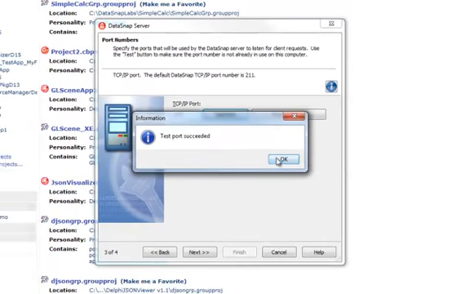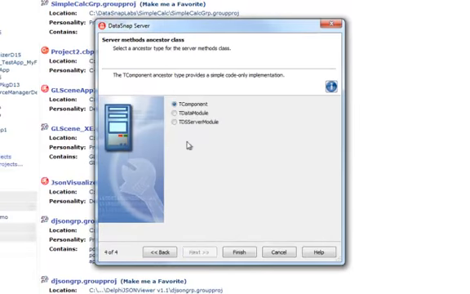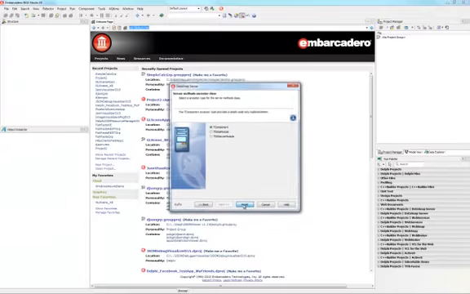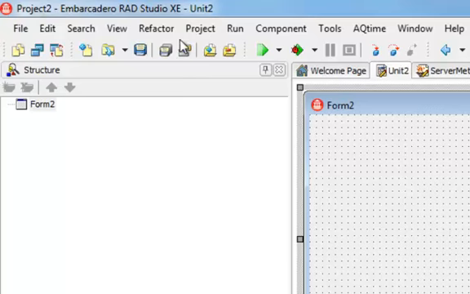It's always a good idea to test if it's open. And we are going to keep TComponent as our server methods ancestor class. Okay, our server is now ready.